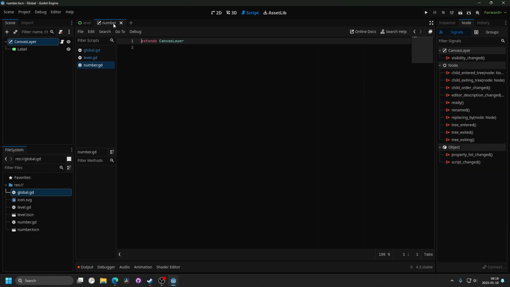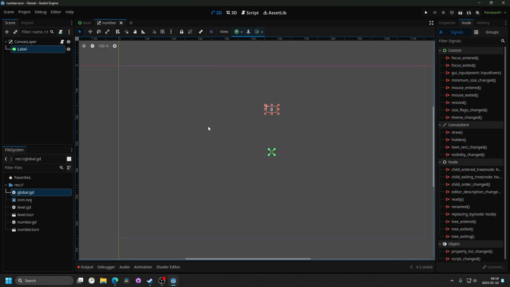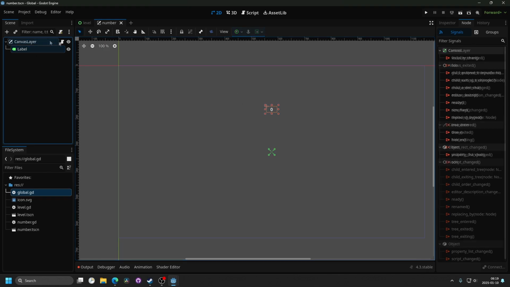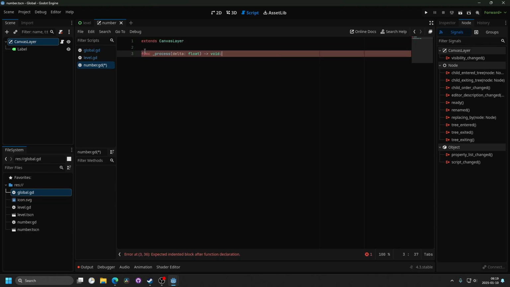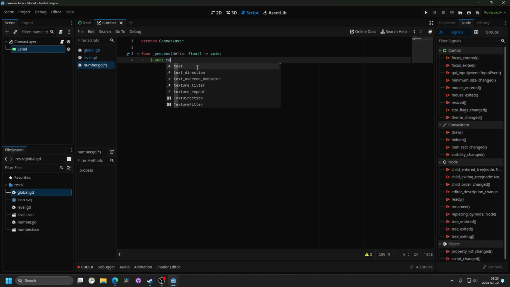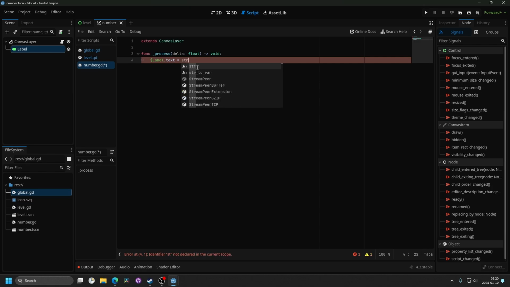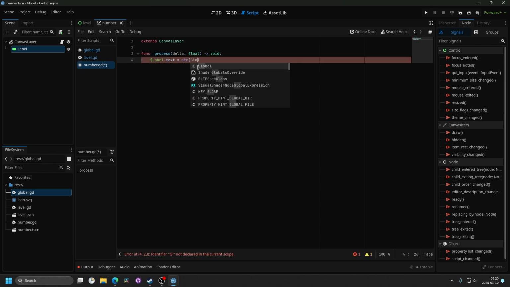Let's go to the number scene, and in this script, I want to make the label's text equal to the number. So let's open up the script, and I'm gonna make a new function, and it's a process function. So func _process, and when we have made the process function, we want to drag our label into the script, and then we do .text is equal to a string, and the string of text we want to make it equal to is the global script and its variable number.